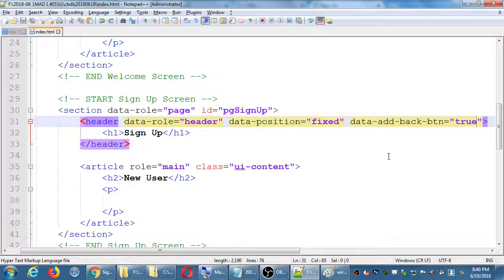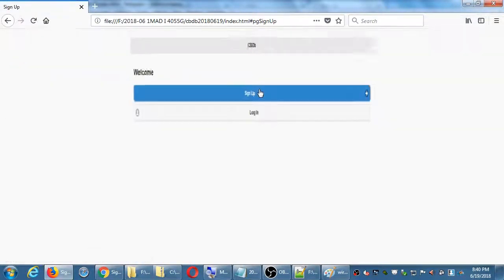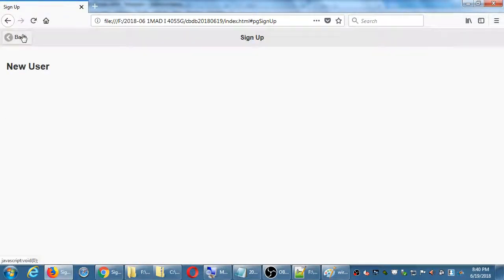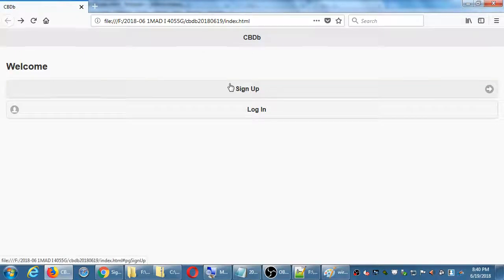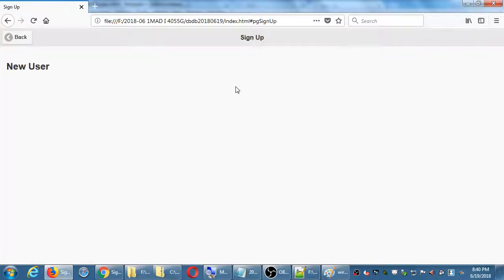So the point here is, in the header of this particular section, we're adding a simple back button. Go ahead and save it and run it and see it. So when I run it, I go to sign up, I have a back button. Now, let me head off the question here. I'm writing my code. I wrote exactly what you wrote. I press refresh, no back button.